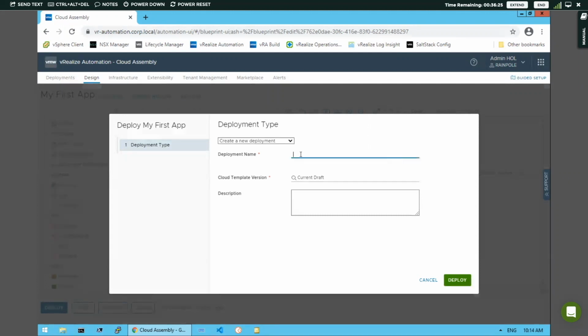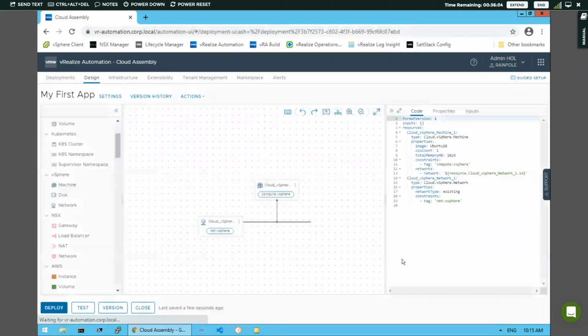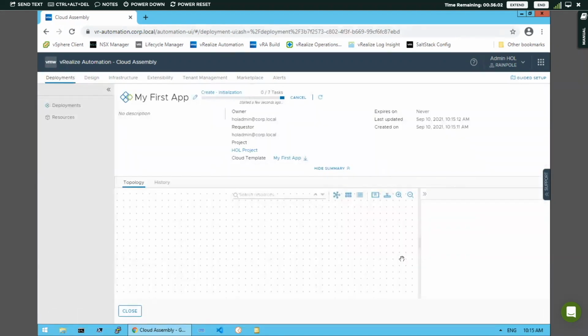So we need to give our deployment a name. So my first app. We're going to go with the current draft. As you see, we've only got current draft available. And let's just click deploy. And here we are back on the deployment page.